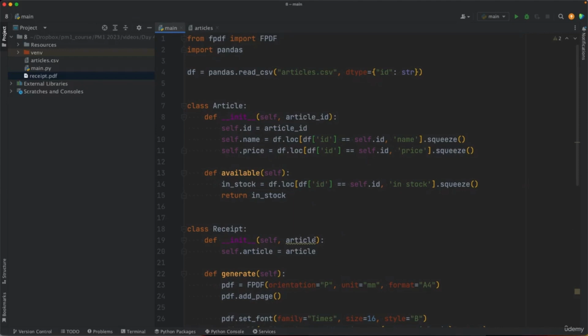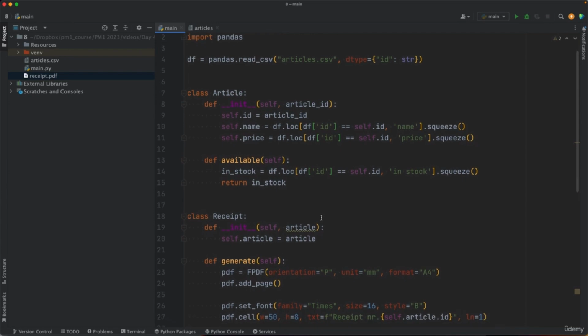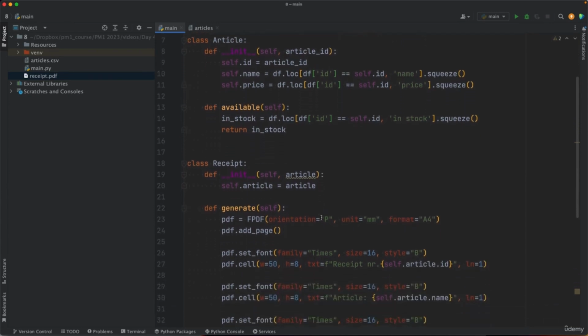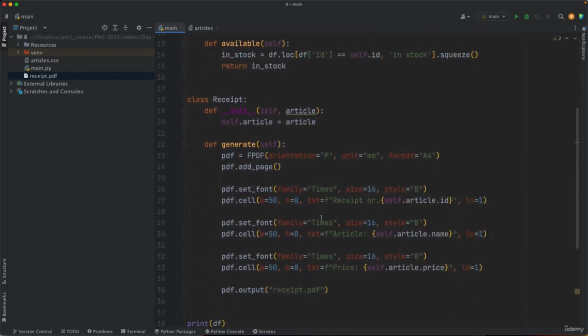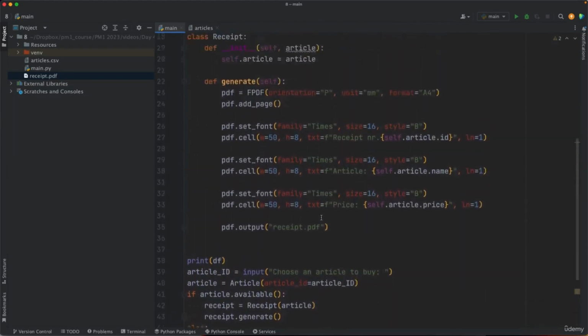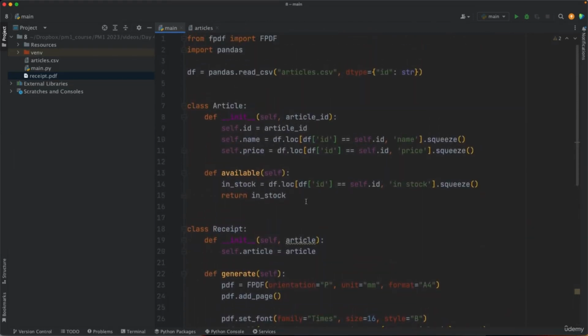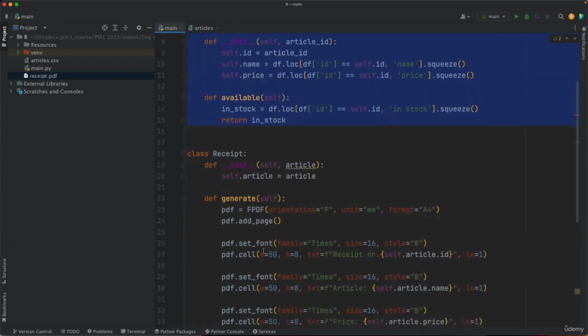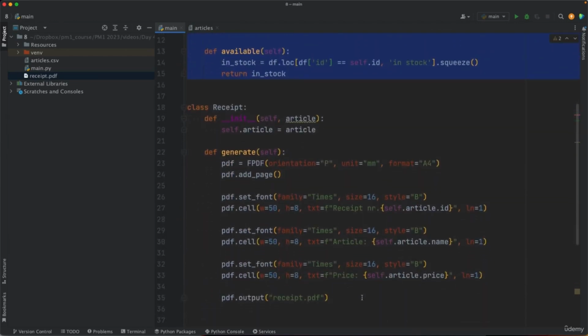Hi, in this video, I'll show you the solution to the project. So that's my final code. It's one file, main.py, and I've got two classes here. So that's the complete code. The classes are article and receipt.